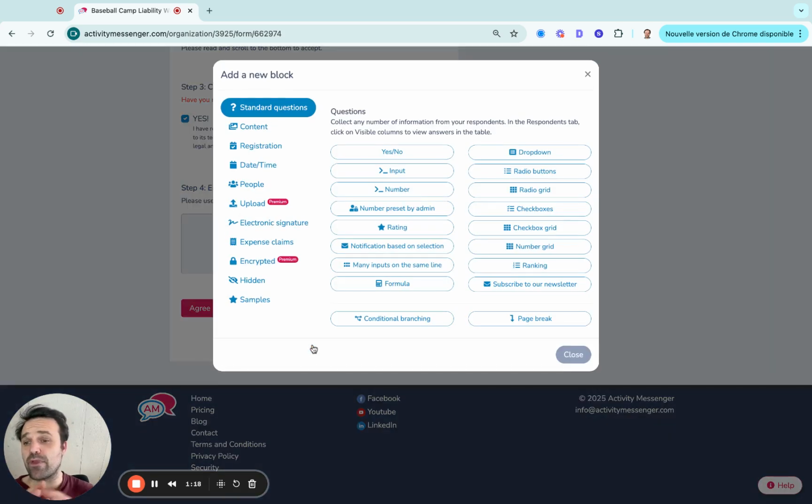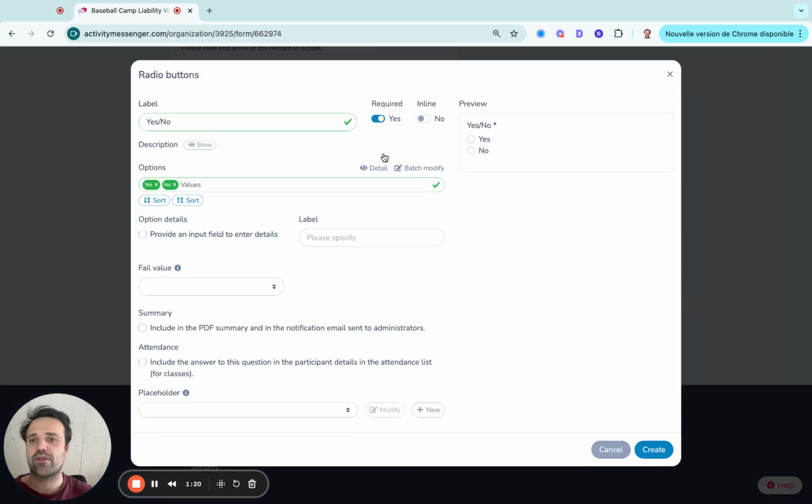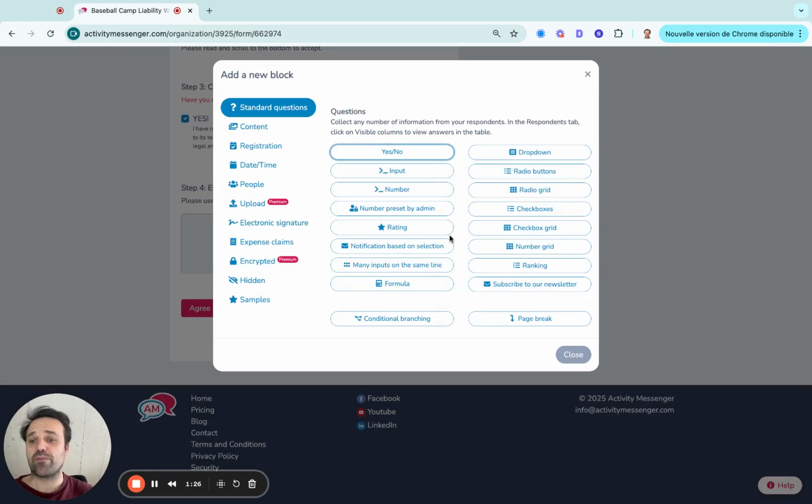You can also add many more options. So one example is a media release: are we allowed to take pictures, yes or no, to be shared on social media? So you really build it out based on your organization's needs.